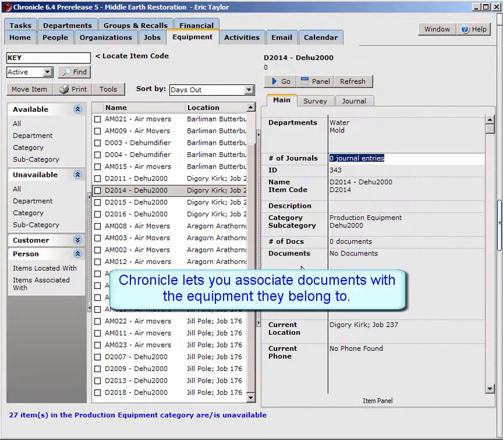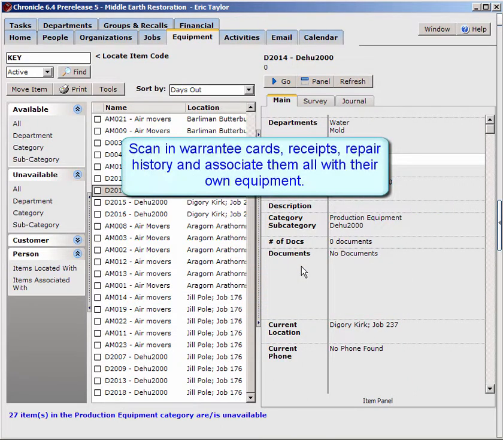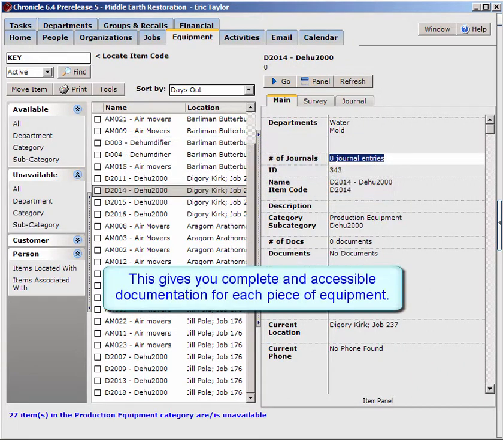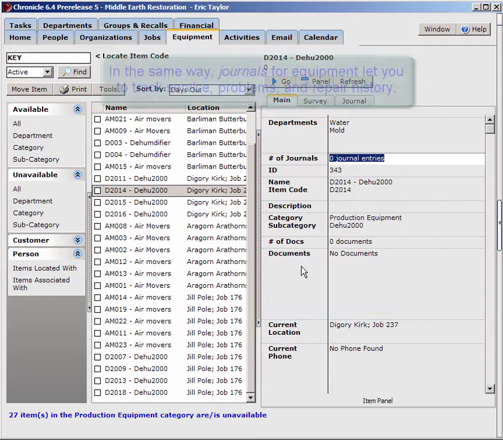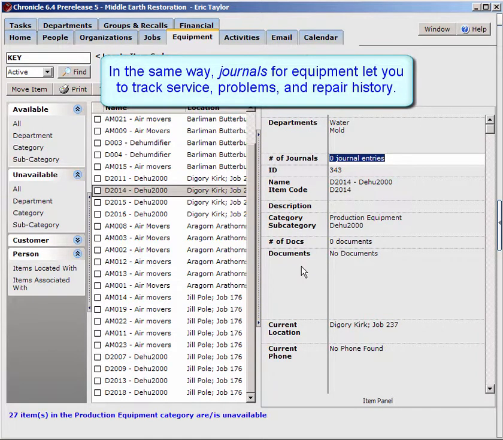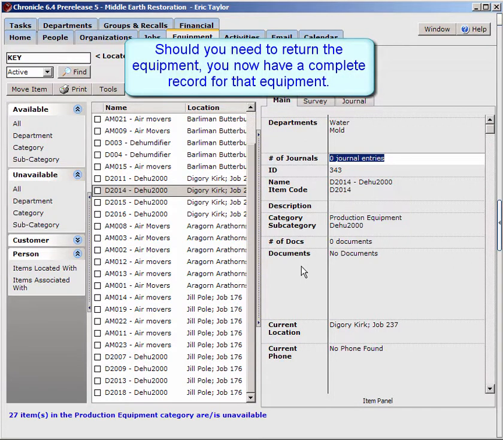With Chronicle, you can associate those documents with the piece of equipment: scan in the warranty card, scan in the sales receipt, scan in a copy of a repair order if there's been repairs on a vehicle or something like that. And you end up with a complete set of documentation related to the piece of equipment, with the piece of equipment as a permanent record in Chronicle. Same thing is true with the journal. If you do some service on a piece of equipment, or if you have a problem with a piece of equipment, you can simply add a journal for the piece of equipment and keep a record. Now, if at some point in the future a piece of equipment has to be returned, you have a complete record with the piece of equipment.